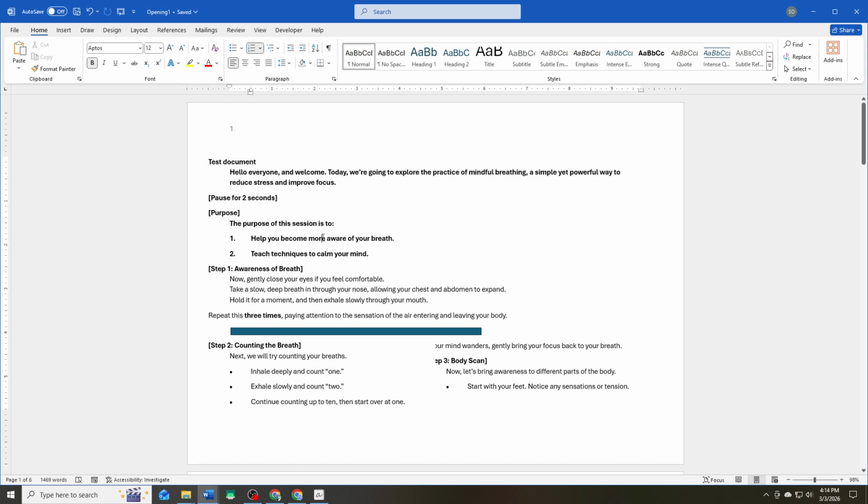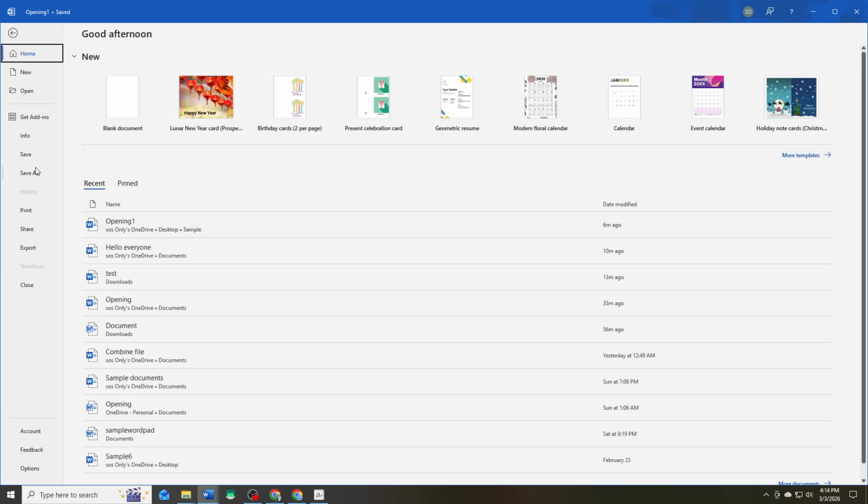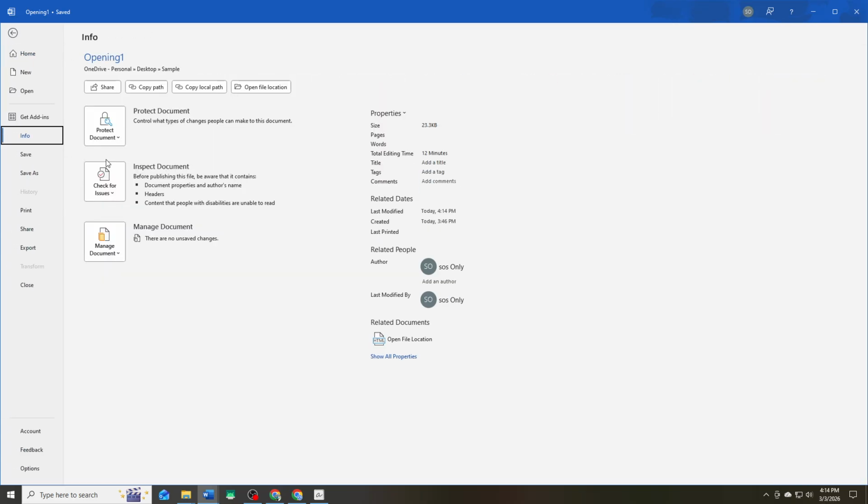Now, to view and adjust certain document properties, click on File and then go to Info. On this screen, you'll see details such as file size, number of pages, and related dates like created, modified, and last accessed. Some of these dates are system-generated and cannot be manually edited directly within Word. However, you can modify specific metadata fields such as the author name or title by clicking on the property field and typing your preferred information.